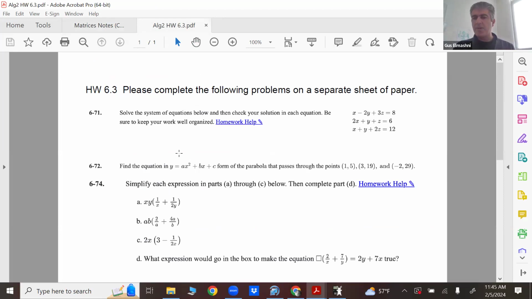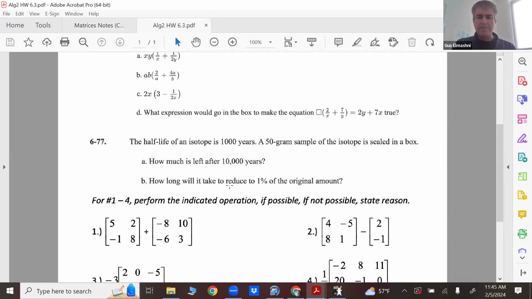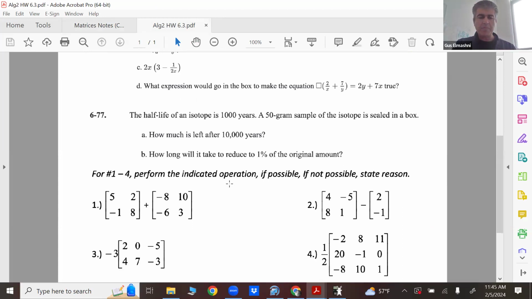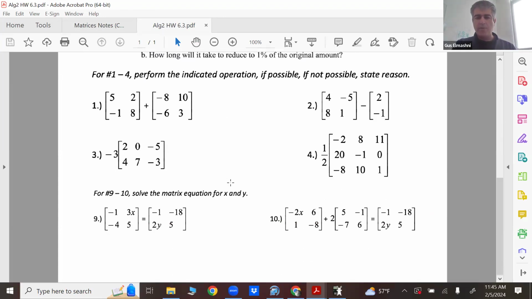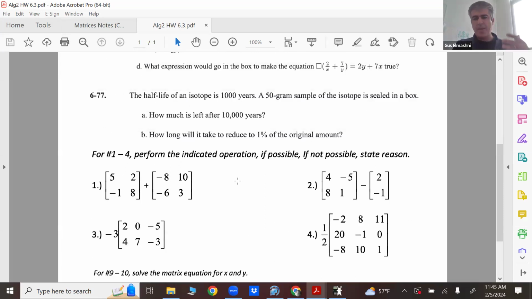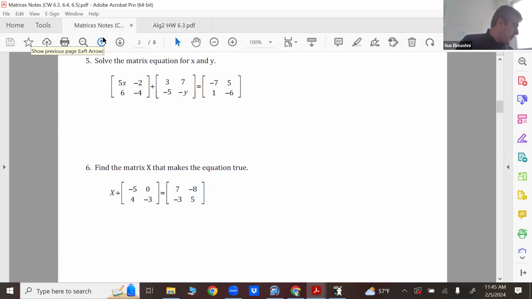It's going to be some review of old stuff. Now just use your calculator, guys. Use your calculator to do 71. Use your calculator to do 72. 74 is old stuff with algebra. 77 is the exponential modeling. 1 through 4 and 9, 10 is more the same stuff. So yeah, it's pretty easy stuff, right? Quiz, we'll start now. Once you're done with the quiz, you can do homework, and that's that.